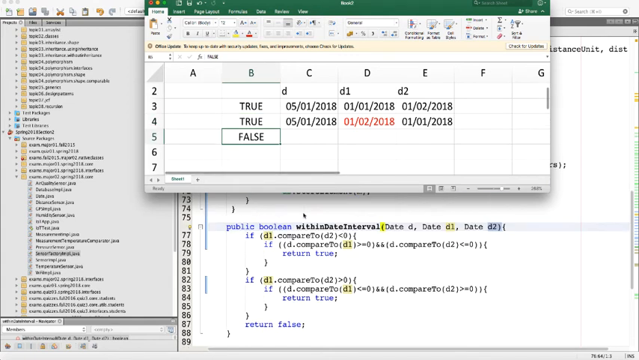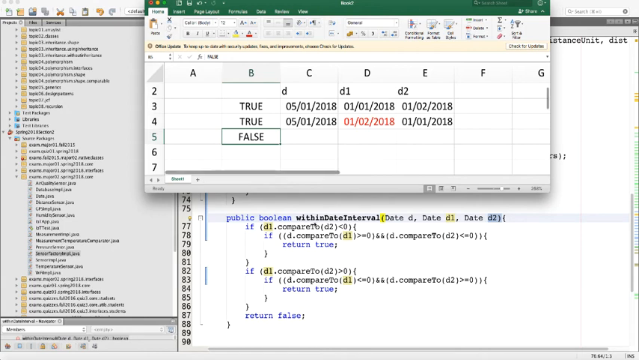So this is the within date interval method. It takes a date D and the D1, D2 interval, and tells you whether it is inside or outside. Clear? The goal is that it helps you make the condition for filtering over the dates. You can use it in the filter by city and date to discard every measurement that is not within the interval D1 and D2. So now let's go to the method.